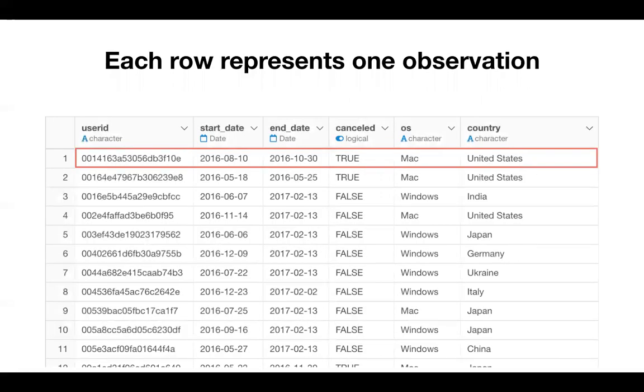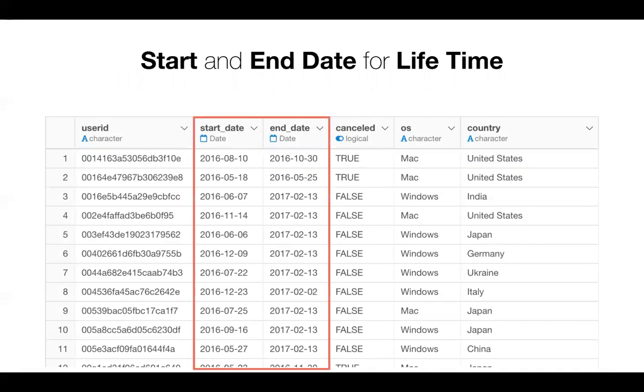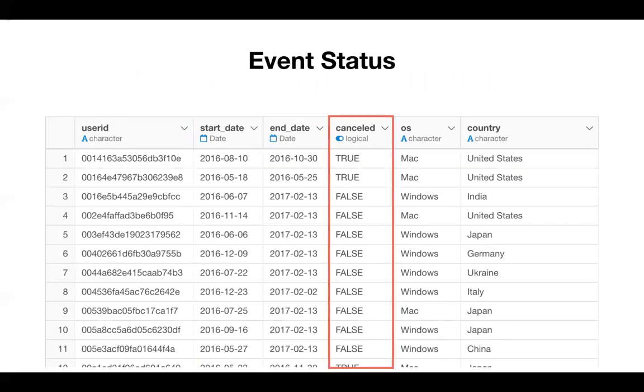In this data, each row represents one customer, so that's good. If not, then you want to aggregate, to summarize the data to get to this point. Then the start date and end date are the two columns that we need to calculate the lifetime. And then the event status, true or false, whether this customer canceled or not. Okay, and that's it.